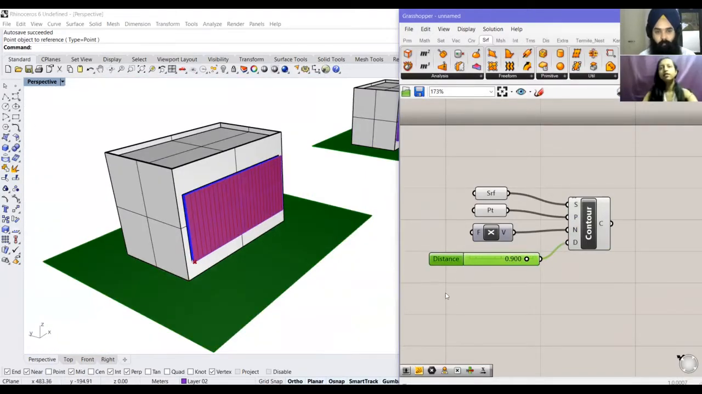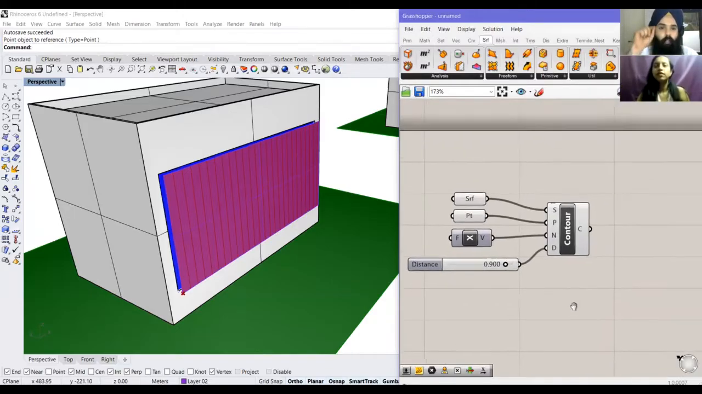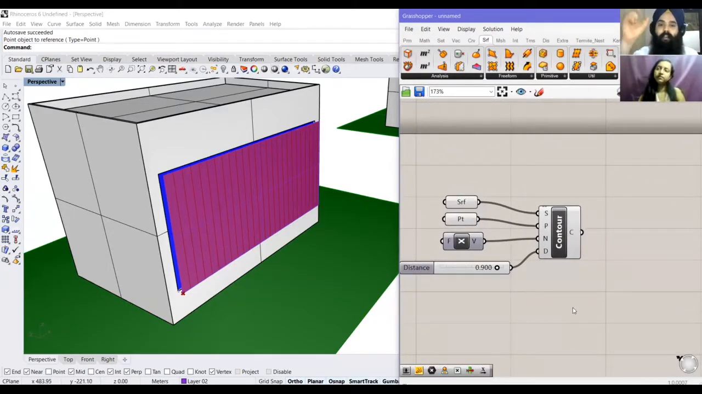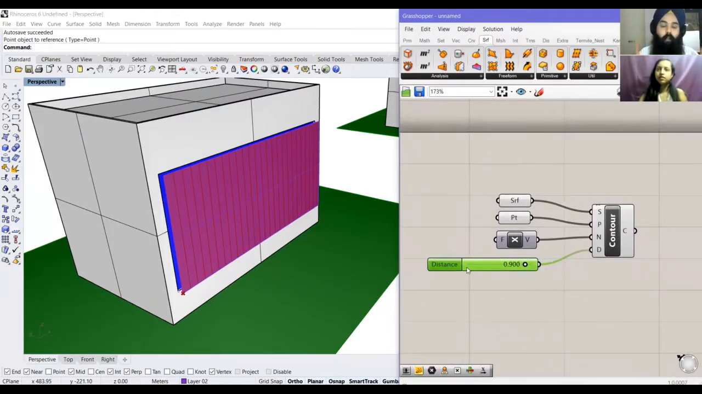So this helps you do multiple activities parallelly. While someone out there is doing your energy calculations or shadow analysis and coming and telling you what should be the distance between the contours, you have already started making the contours or the louvers. So the only thing you need to do then is just tweak that final value, and everything else is ready.